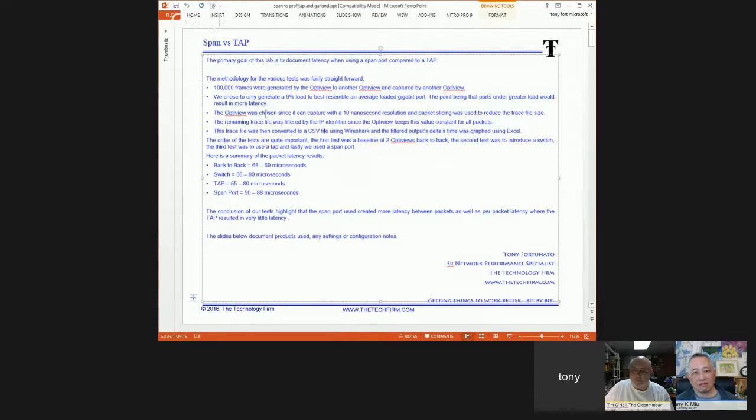I also chose the OptiView because it has a 10 nanosecond resolution, so it's important to understand, when you have a packet analyzer or you're going to capture packets, how accurate is it? Because I've done this a lot of times in all my Wireshark workshops where you generate packets on a Microsoft machine, and sometimes it's only accurate to a millisecond or 5 milliseconds, depending on the driver, the PC, and all that kind of stuff, right?